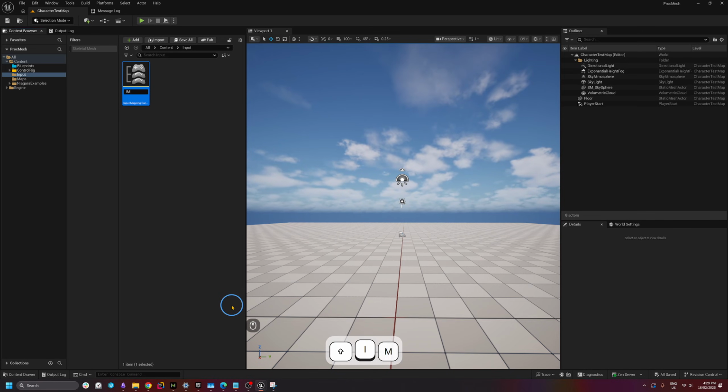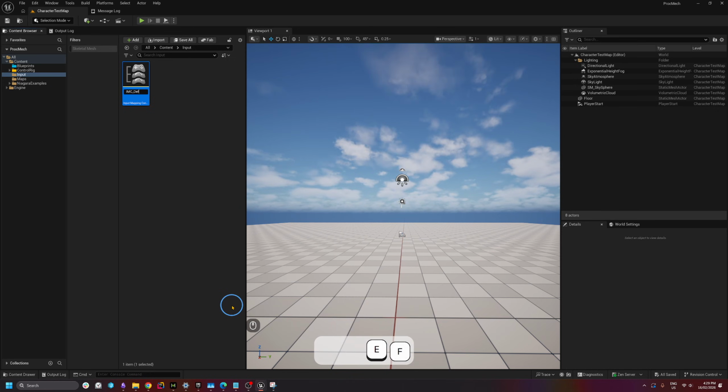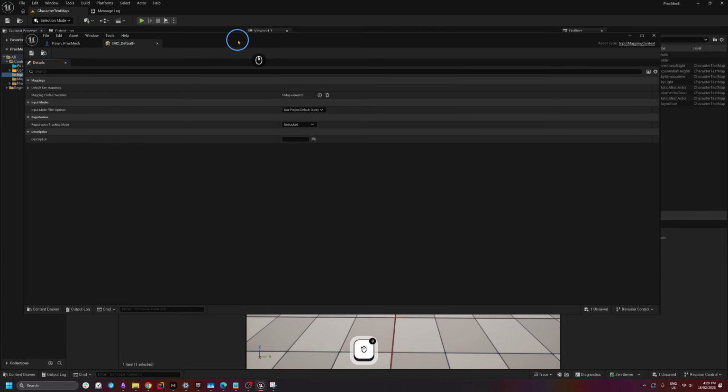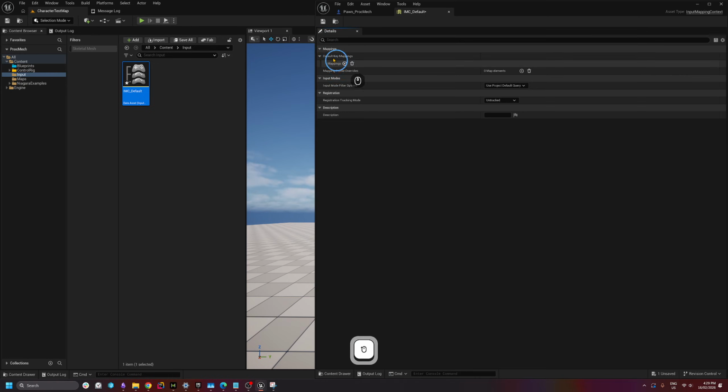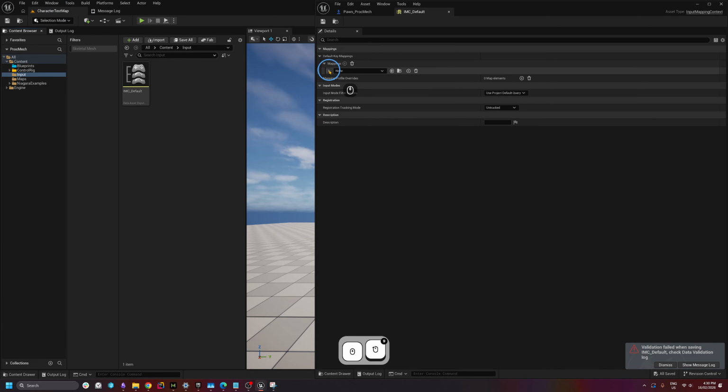So we're going to call it IMC, input mapping context, and we're just going to call it default. Okay, if I open that up and drag it to the side here, we can see there's no mappings there right now. So I'm going to add an action mapping. This is where we would put those mappings. But first we need to have these actions to map keys to. So what actions do we need?